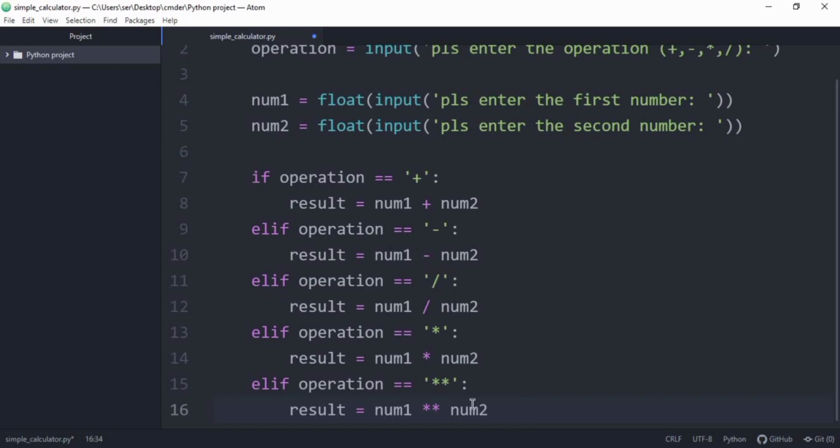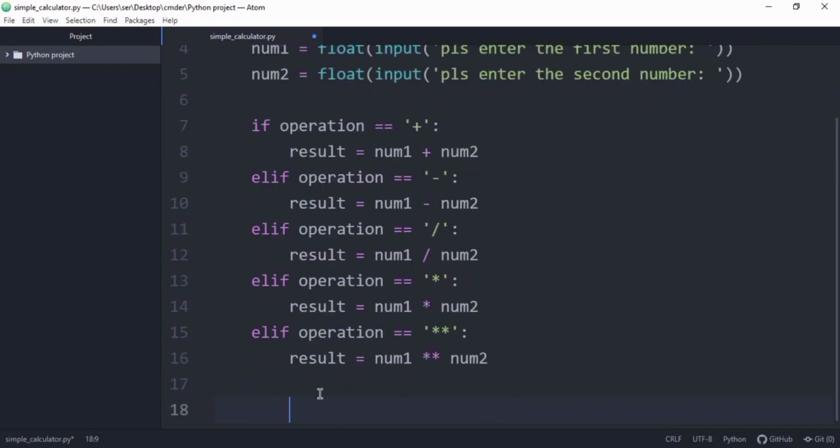So if operation is equal to this, run this. If it's this, run this. Else if it's this, run this. So what if the user didn't put any of these things inside of the input? Let's just give an else statement. This else should be if any of this input wasn't correct.